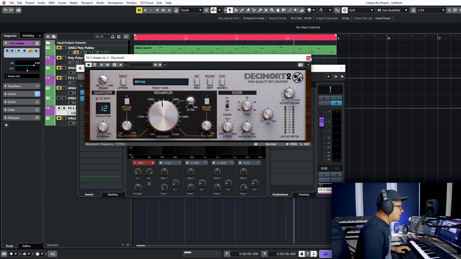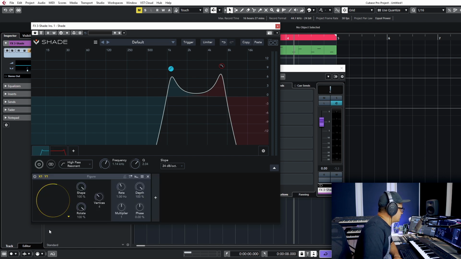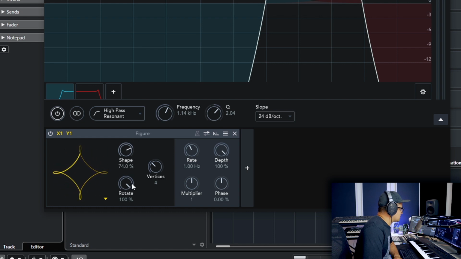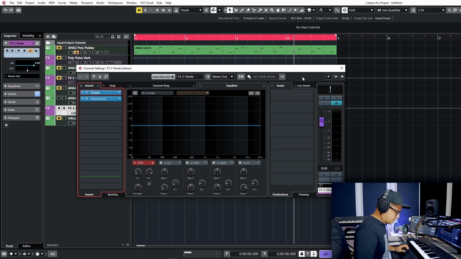What works really well if you have something like Shade is to start adding in a little bit of modulation. So we'll grab something like the figure modulator. We'll adjust the shape slightly, bring down the rate. Let's rotate that one, maybe put in 5 vertices. And we'll assign Y1 to one of the frequencies and X1 to one of the other ones. So we've got some movement happening there now. Let's see what happens to our distortion signal now that we have motion on those resonant filters.